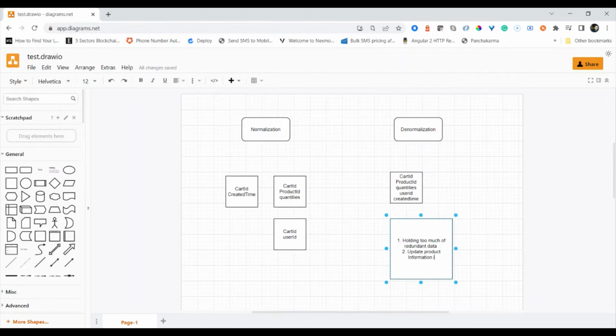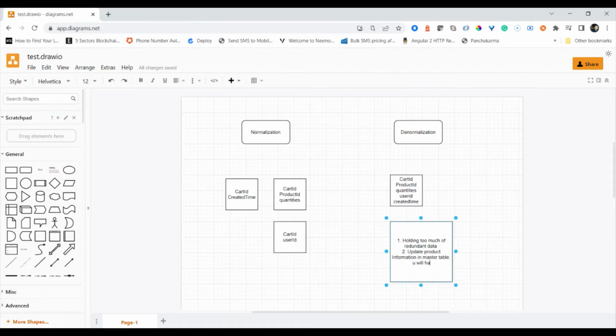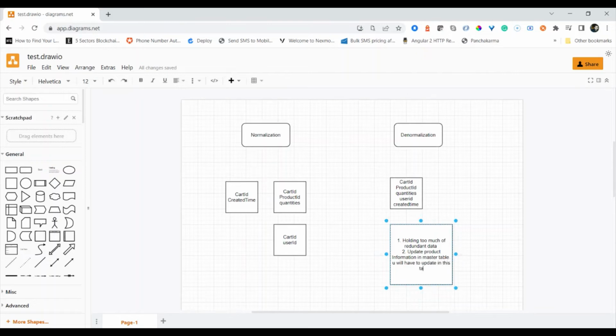Secondly, let's say you update product information, for example, in the master table, you will have to update that in this table as well. Basically, there is no one copy of that entire entity. So product as an entity should have one table only where the entire information should be there.